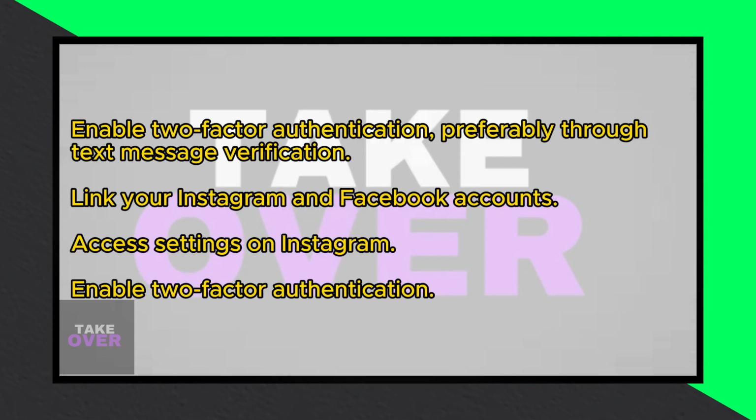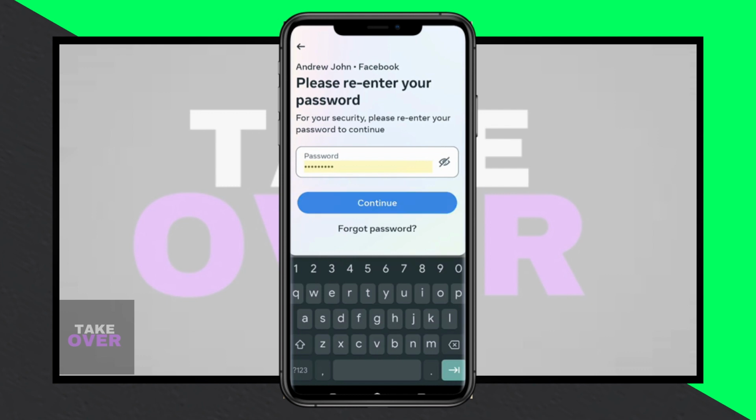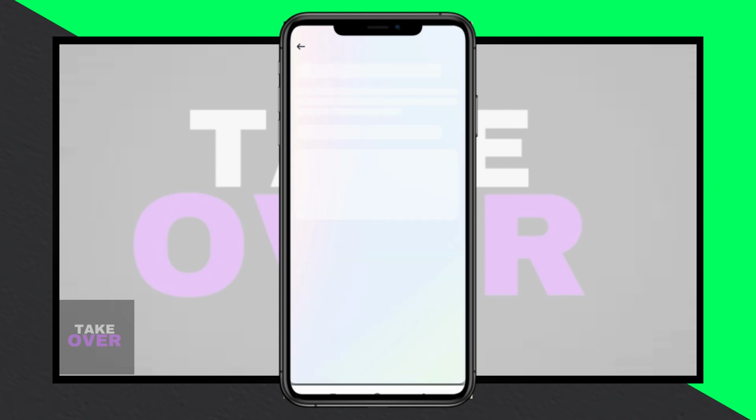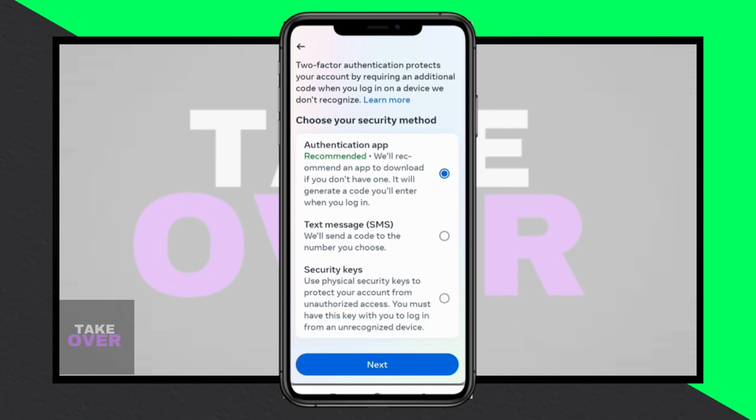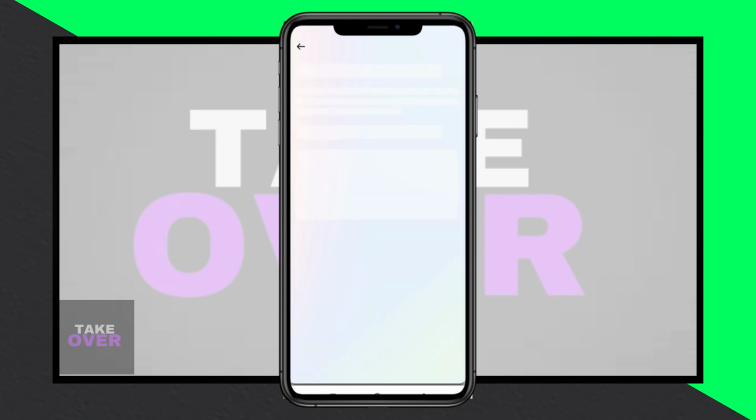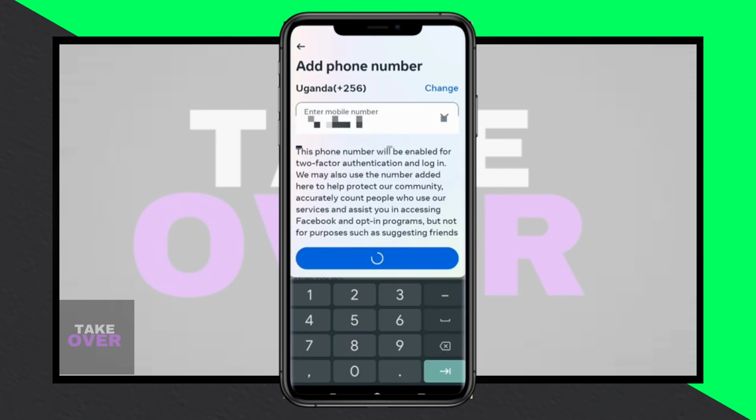If the first solution doesn't work, the second solution is to link your Instagram and Facebook accounts. Even if you don't have an Instagram account, you can create one and link it to your Facebook account. After linking your accounts, access the settings on Instagram, navigate to account security, and enable two-factor authentication using similar steps as for Facebook. By following these steps, you'll be able to resolve the two-factor authentication problem on Facebook.